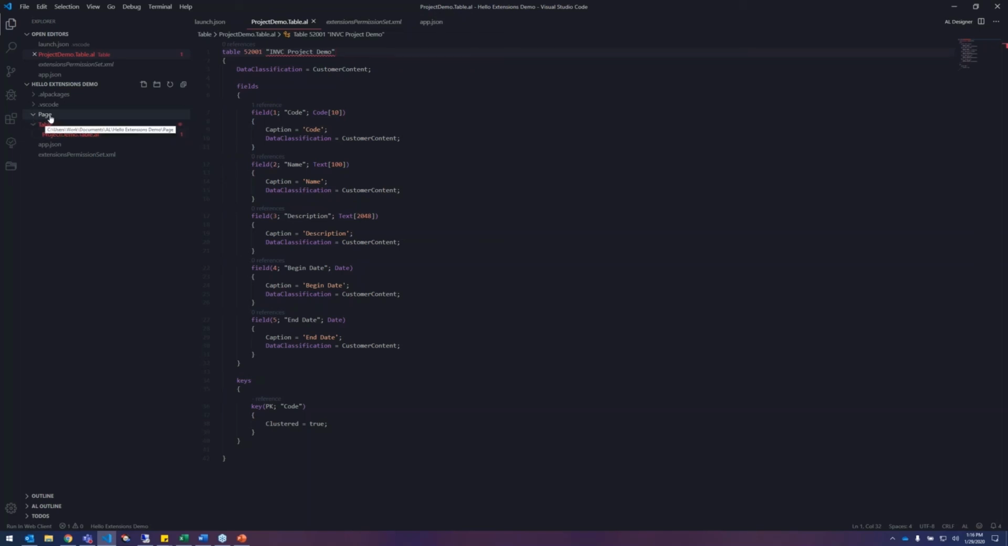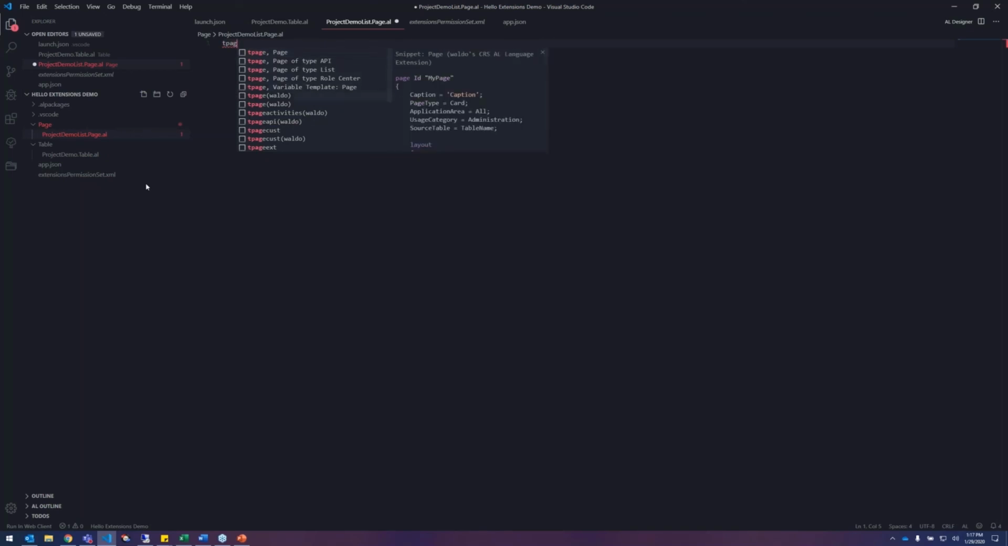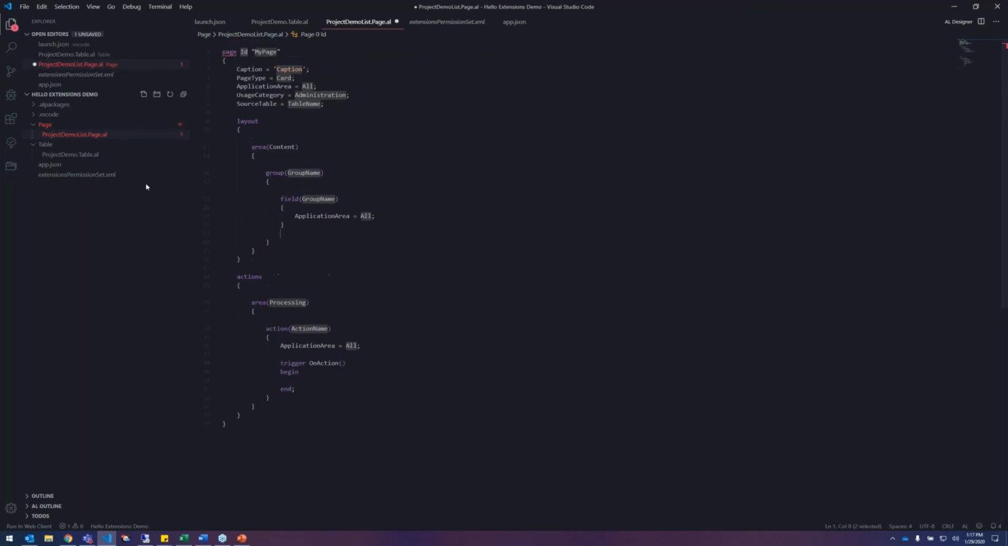So if we quick navigate over to our page folder here, we can add a new page, and we're going to call this page project demo list.page.al. And now, just like achieved with the table, we can use our snippets to build out a page outline. So we'll start with the letter T, P-A-G. We can see all my IntelliSense is picking up here, and we're going to use this snippet here. Pressing enter, you can now see the whole structure of the page predefined.